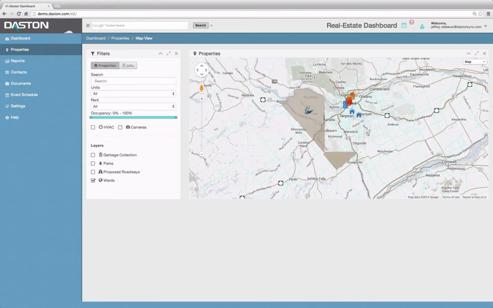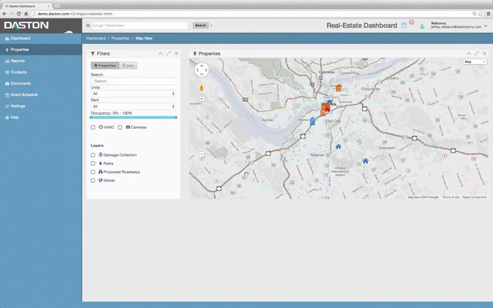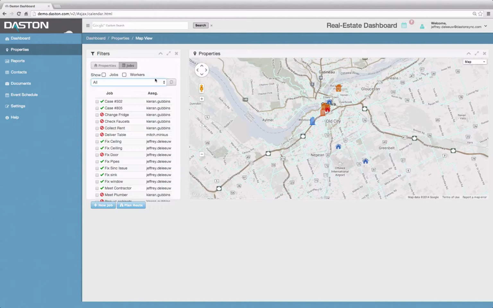Maybe for election purposes or knowing what ward you're part of. We're pulling in public information from the city of Ottawa, and you could figure out who your alderman is in this district. The next thing we're going to show you is how we've integrated some other great Google technologies such as Coordinate and Hangouts. In this interface, we are showing different jobs and the different status of those jobs.